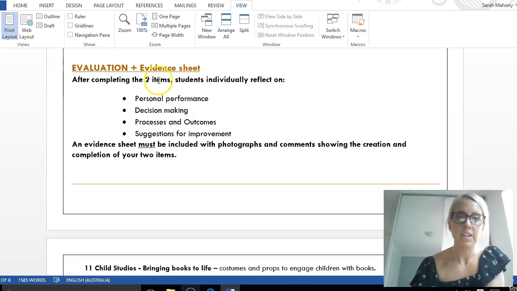So evaluation and evidence sheet come after. So this is reflecting on your items when you have finished making them. So you need to reflect on your performance, the decisions you made, as well as processes and outcomes, and any suggestions for improvement. Once again, there is a particular setup for this, and it comes below in the document, and there's a separate clip for how to exactly write that.